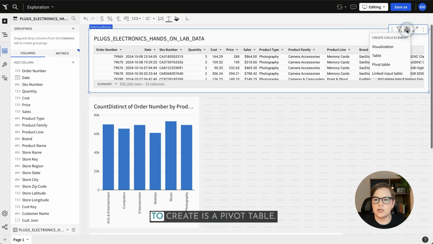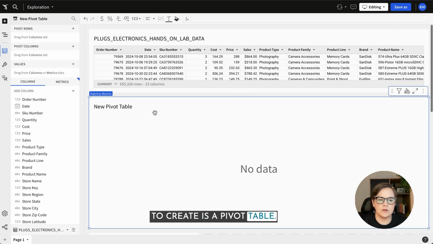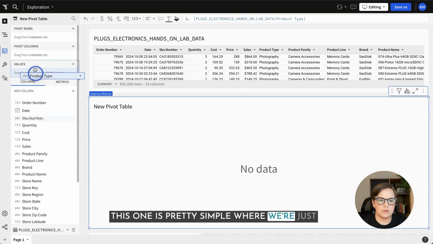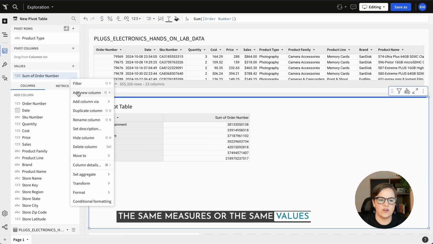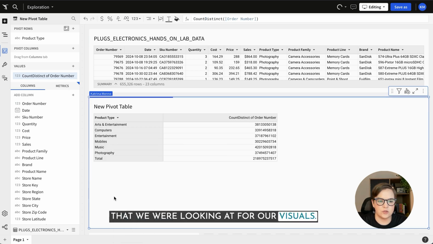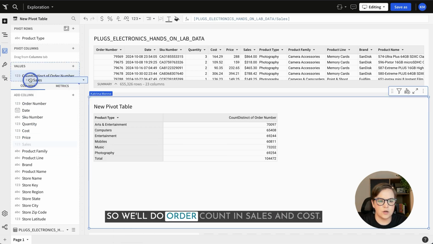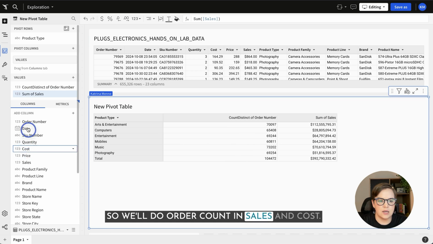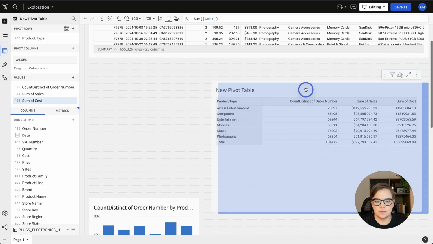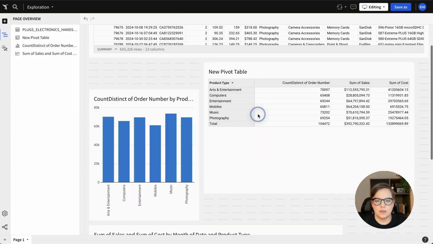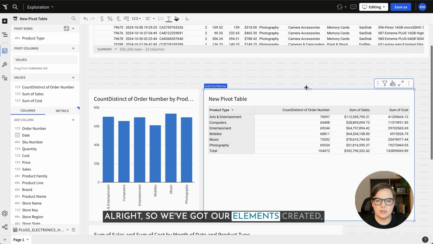The third item we're going to create is a pivot table. This one is pretty simple where we're just going to do the product type and then the same measures or the same values that we were looking at for our visuals. So we'll do order count in sales and cost. Again, do more formatting later. All right, so we've got our elements created.